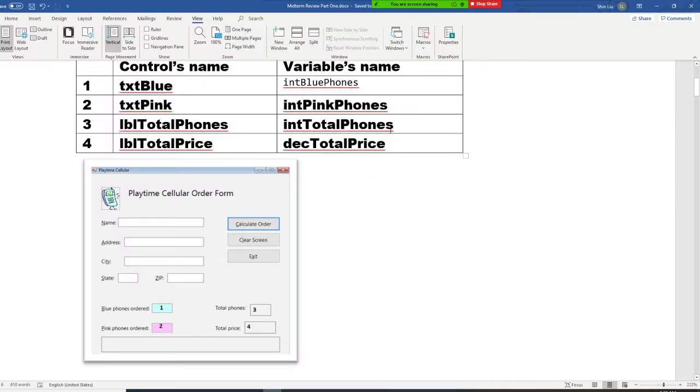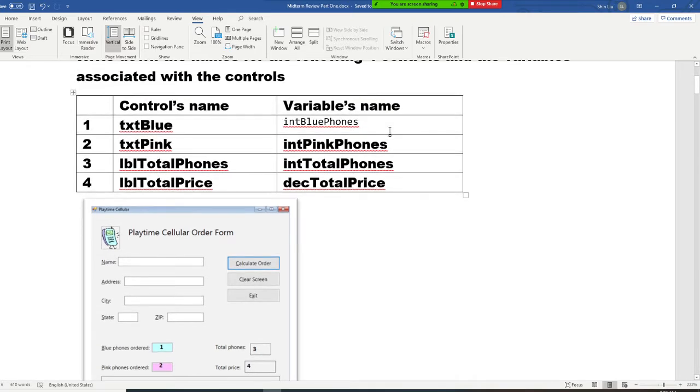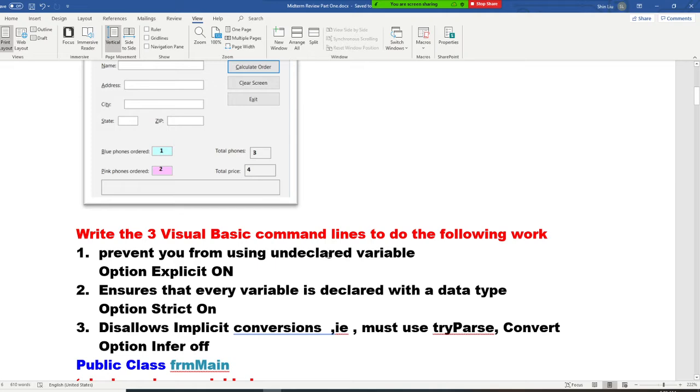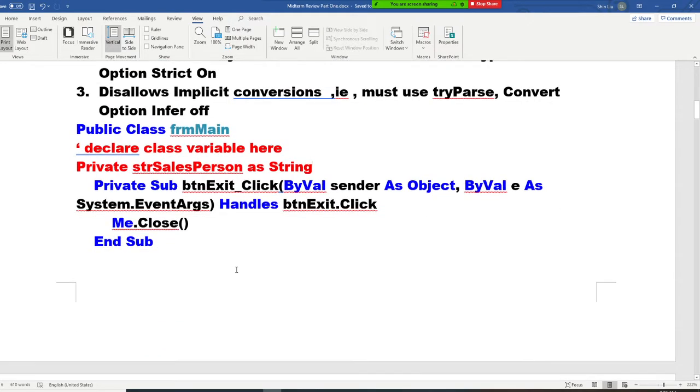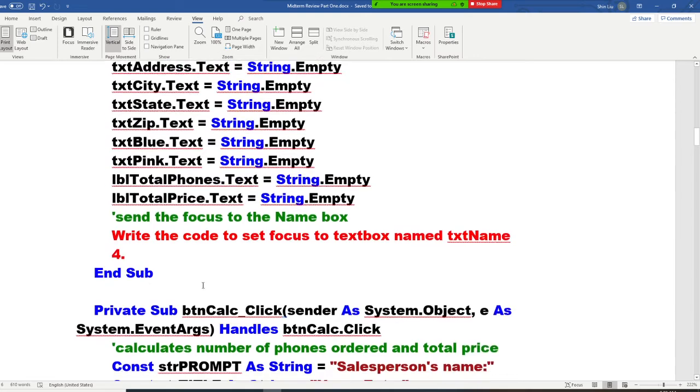Very important, you need to learn how to create a variable on the code side. The control name is in the user interface, and you need to name them too. We also know that we must have option explicit on, option strict on, option infer off. All right, so we continue right here.